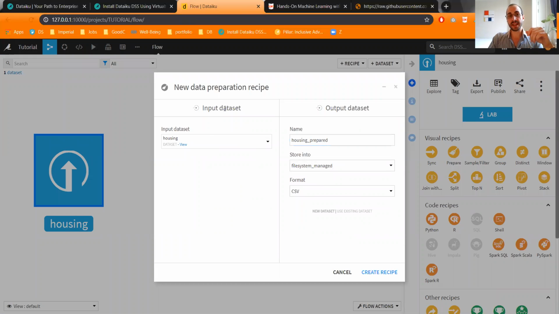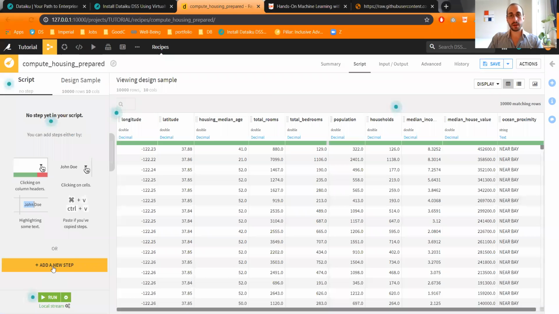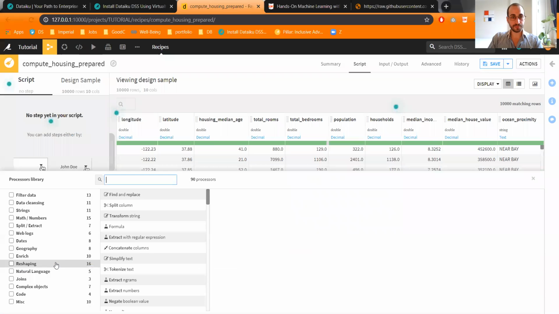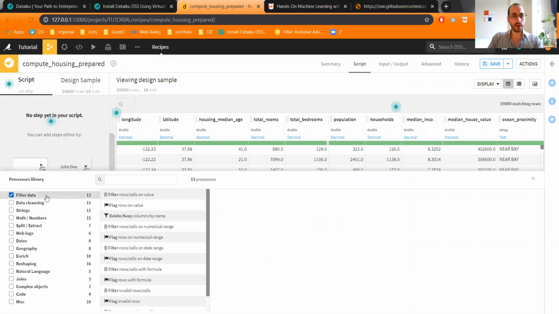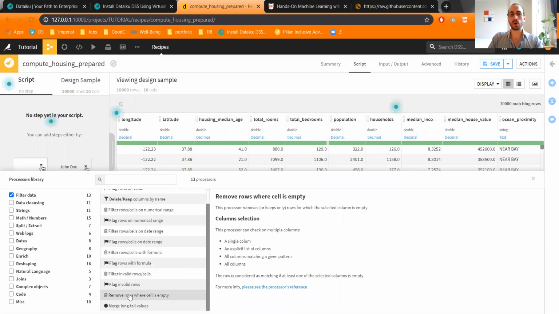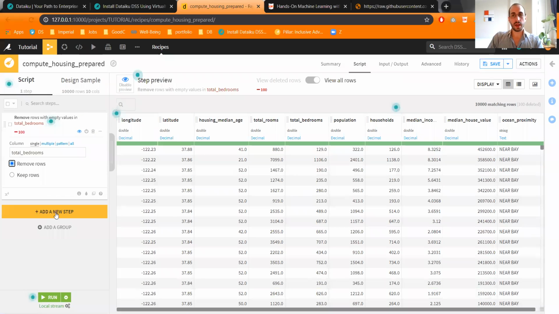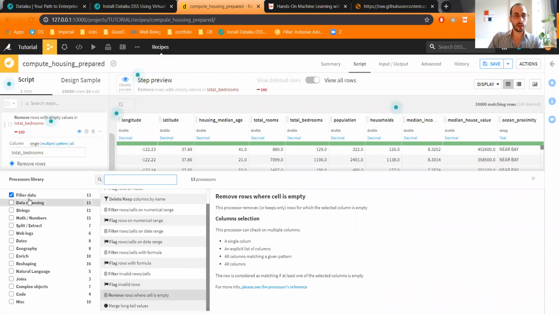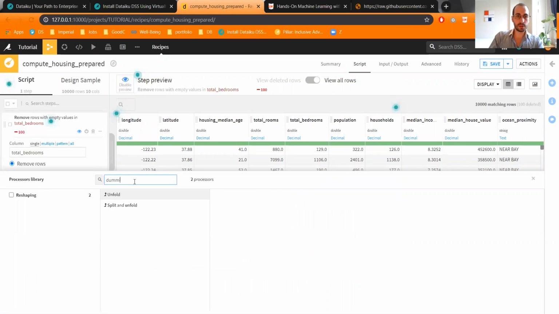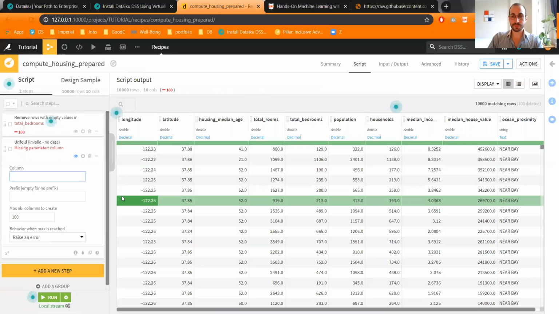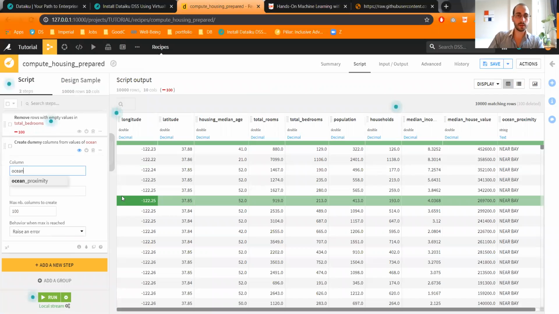We're going to do a very simple preparation. It's going to ask us what is the input, like what is coming from the left. This is housing, and what is going to be on the right. We're just going to, housing prepared sounds fine. And we're going to start with a little bit of data wrangling. We're going to add steps over here. The first step, we're just going to get rid of some rows where the cell is empty from total bedrooms. Total bedrooms, perfect. Also, we can see that ocean proximity here is a categorical value. We can also do some dummification of variables. There we go. Unfold on ocean proximity. Perfect.